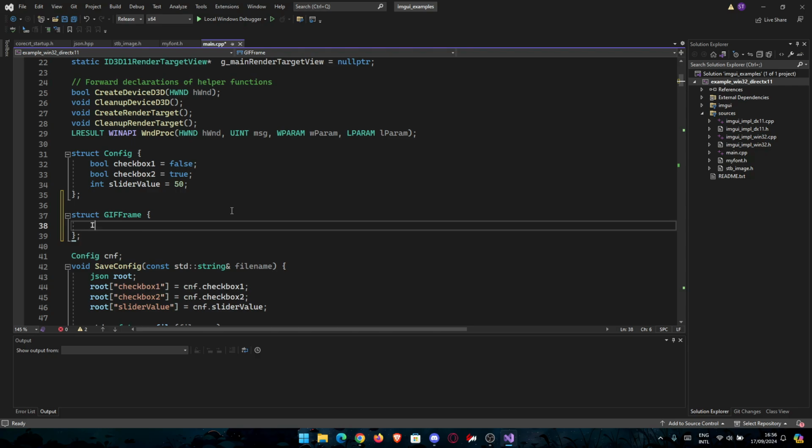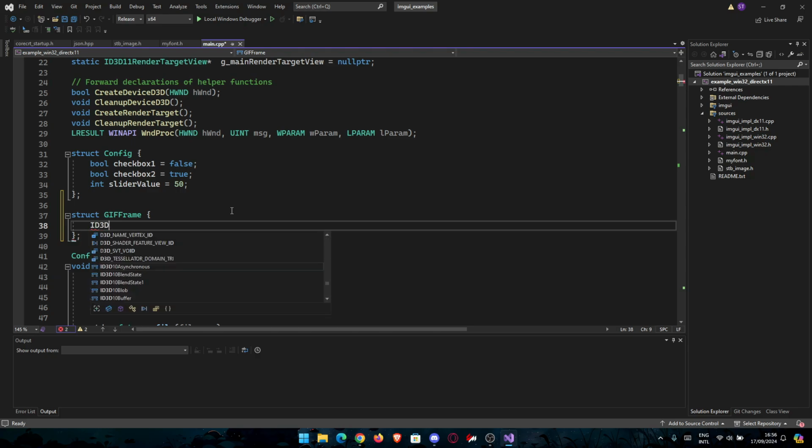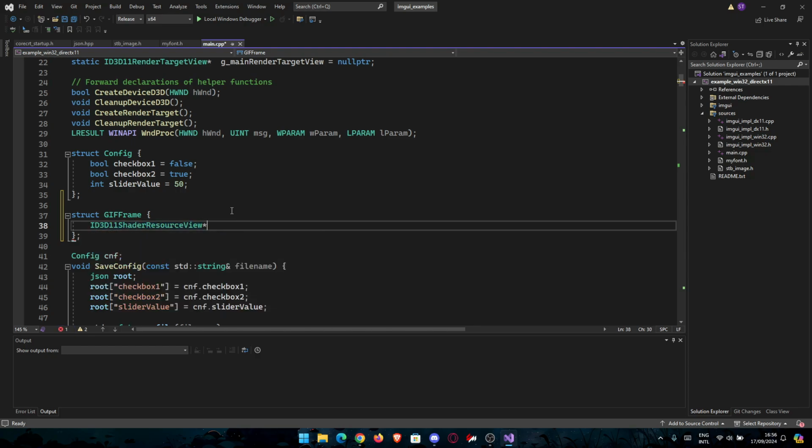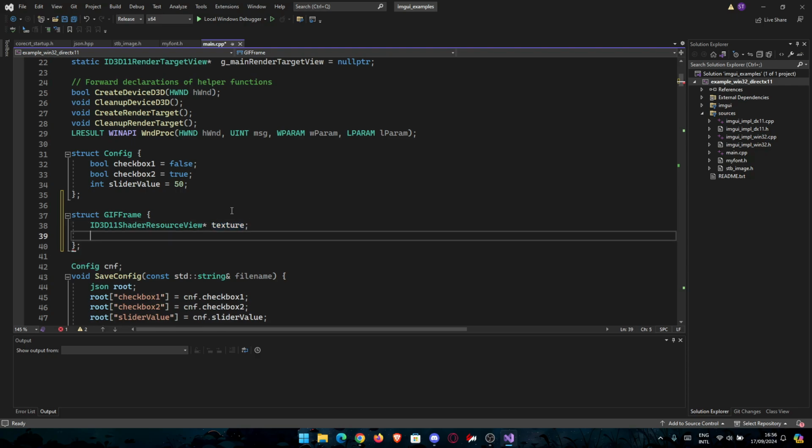So for the texture, we're gonna go ID3D11ShaderResourceView, and let's name this texture. And after that we need a delay, so we're gonna go float delay and just that.